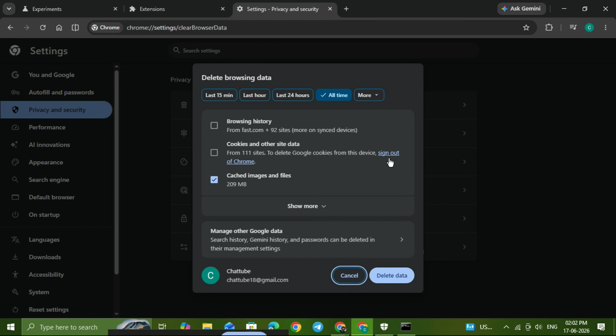Set the time range to all time, then make sure cookies and other site data and cached images and files are checked. Once that's selected, click Clear Data. After the process finishes, restart Chrome and test the website again.